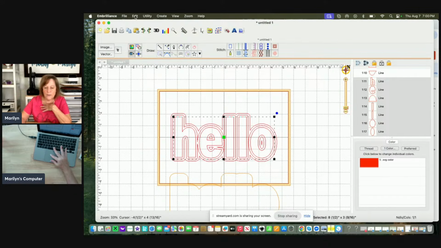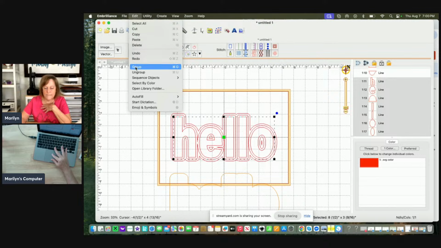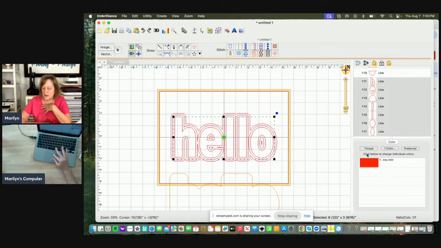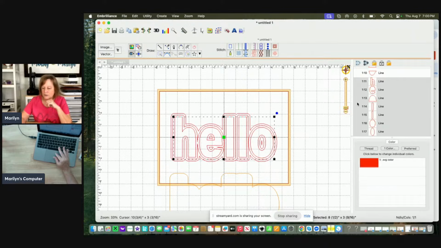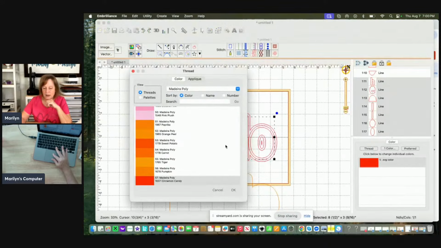Now I want to go up and hit Edit and Group. And then here's what I'm going to do. I'm going to make it a fill so I kind of see what it looks like. Okay, that looks fine. Remember last week to figure out how to get rid of those centers, we had to do something. We can play around with that in a little bit. Well, let's go ahead and get this back to no stitches, and then let's turn that one to a yellow.